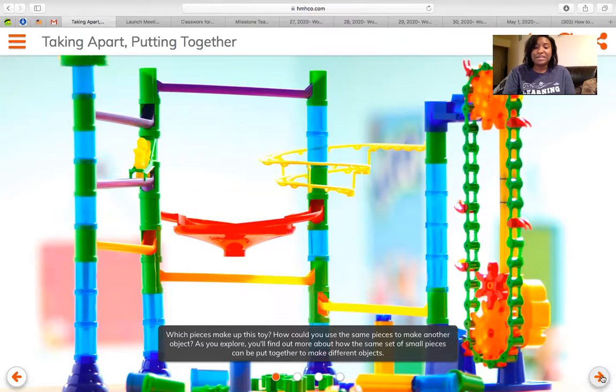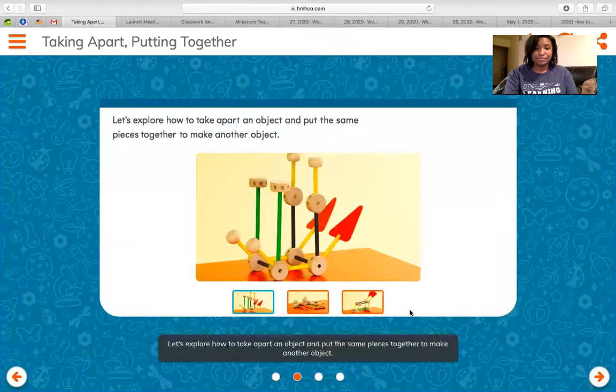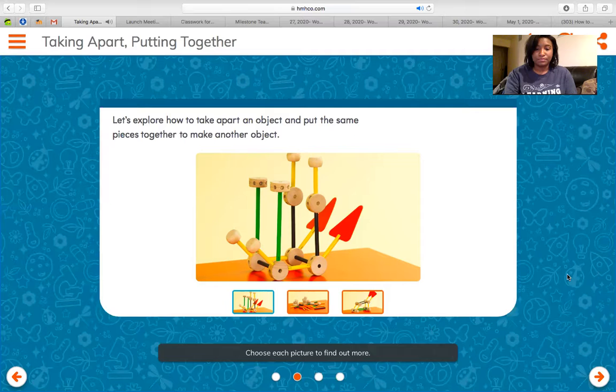So it says, which pieces make up this toy? How could you use the same pieces to make another object? As you explore, you'll find more about how the same set of small pieces can be put together to make different objects. Let's explore how to take apart an object and put the same pieces together to make another object. Choose each picture to find out more.